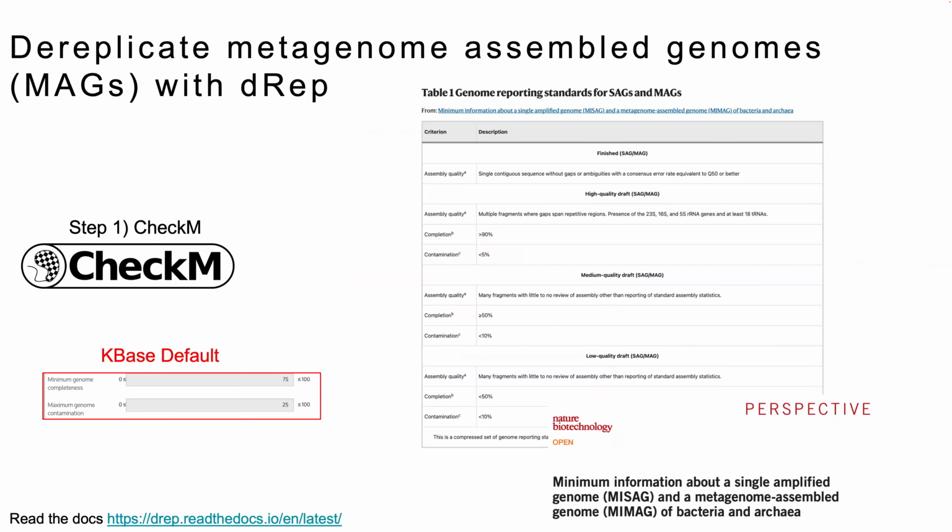I do want to just flag, yesterday when we were talking, I think there was a question in the chat of how do we decide what's a good genome? We're working with incomplete genomes. And so one of the ways that we decide that is through the CheckM outputs.